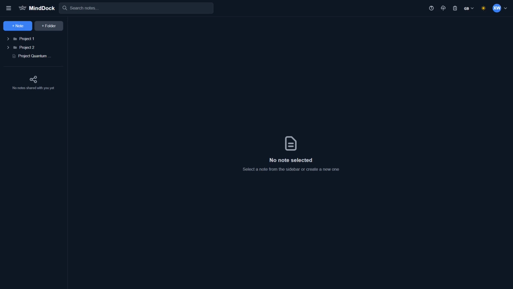Or closer to home, you've recorded an agreement or a decision. Later, someone disputes whether that ever happened. How do you show that the note already existed before the dispute started? That's exactly the problem that the Mind Trail in MindDock solves.